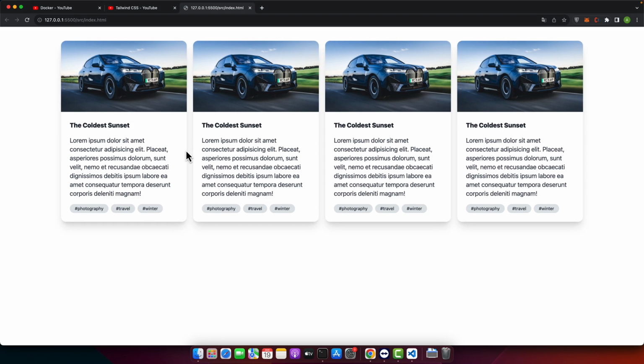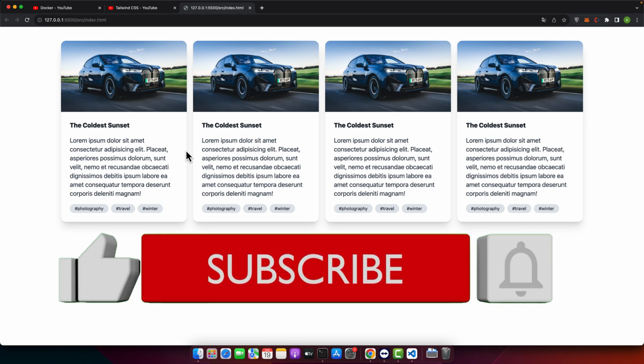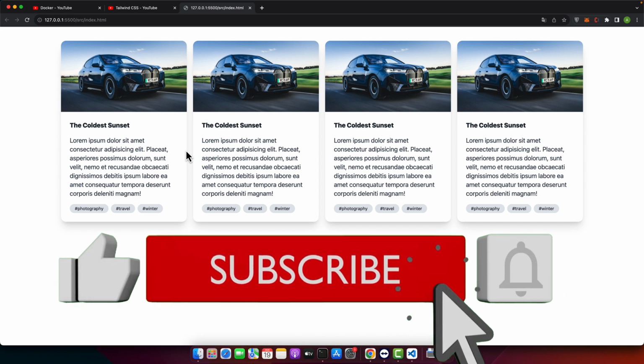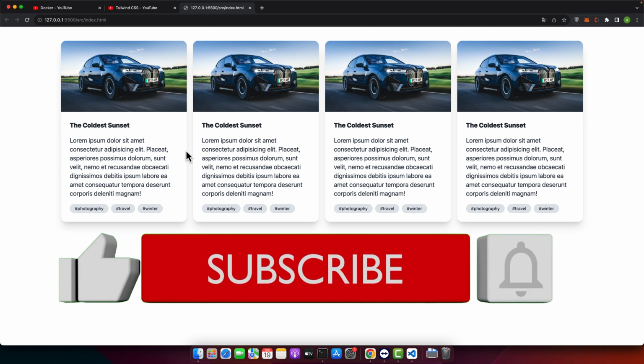All right. A beautiful responsive card crafted with the power of Tailwind CSS. I hope you found this tutorial helpful. Remember, with Tailwind, the possibilities are endless. You can customize and tweak to your heart's content. So I encourage you to get creative.